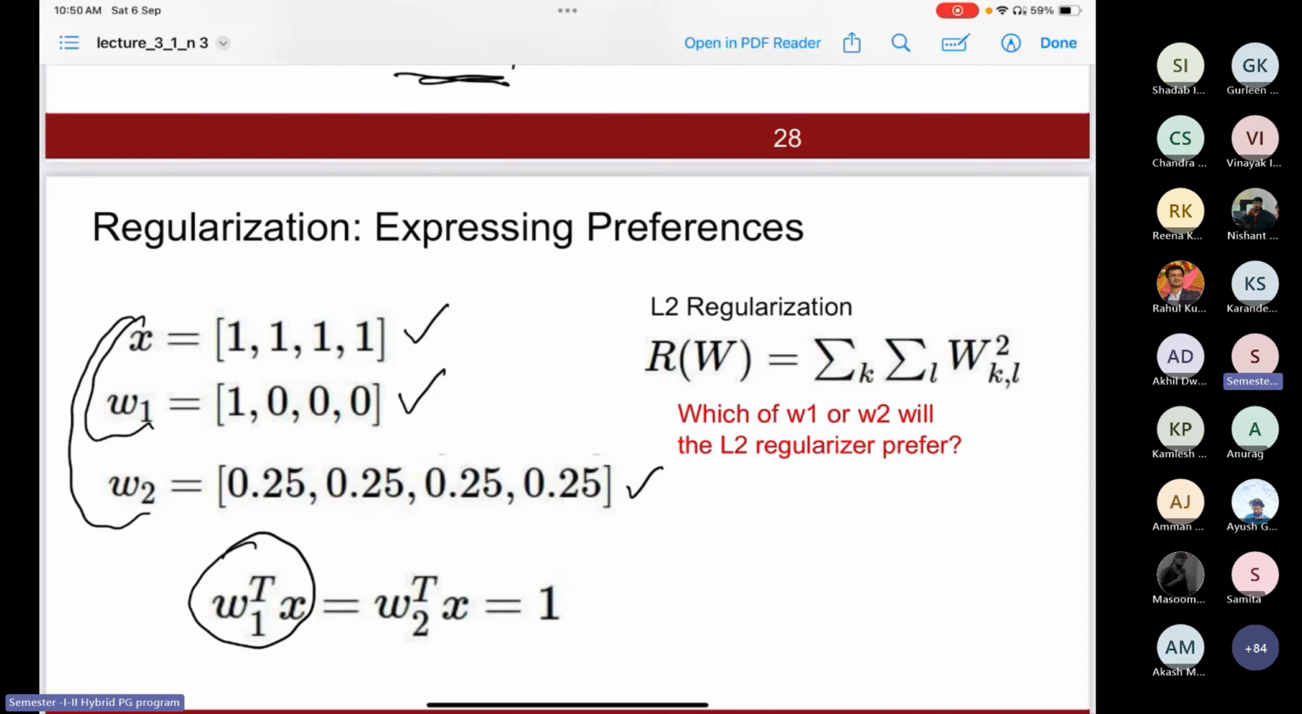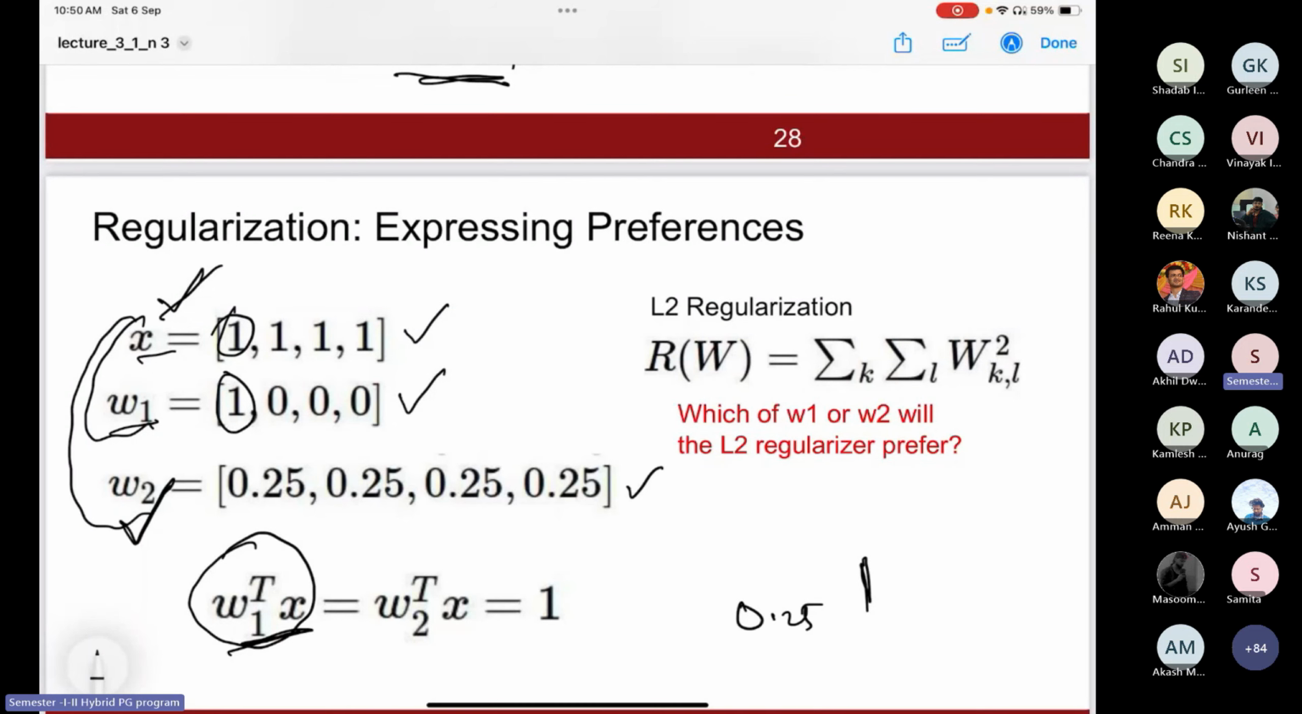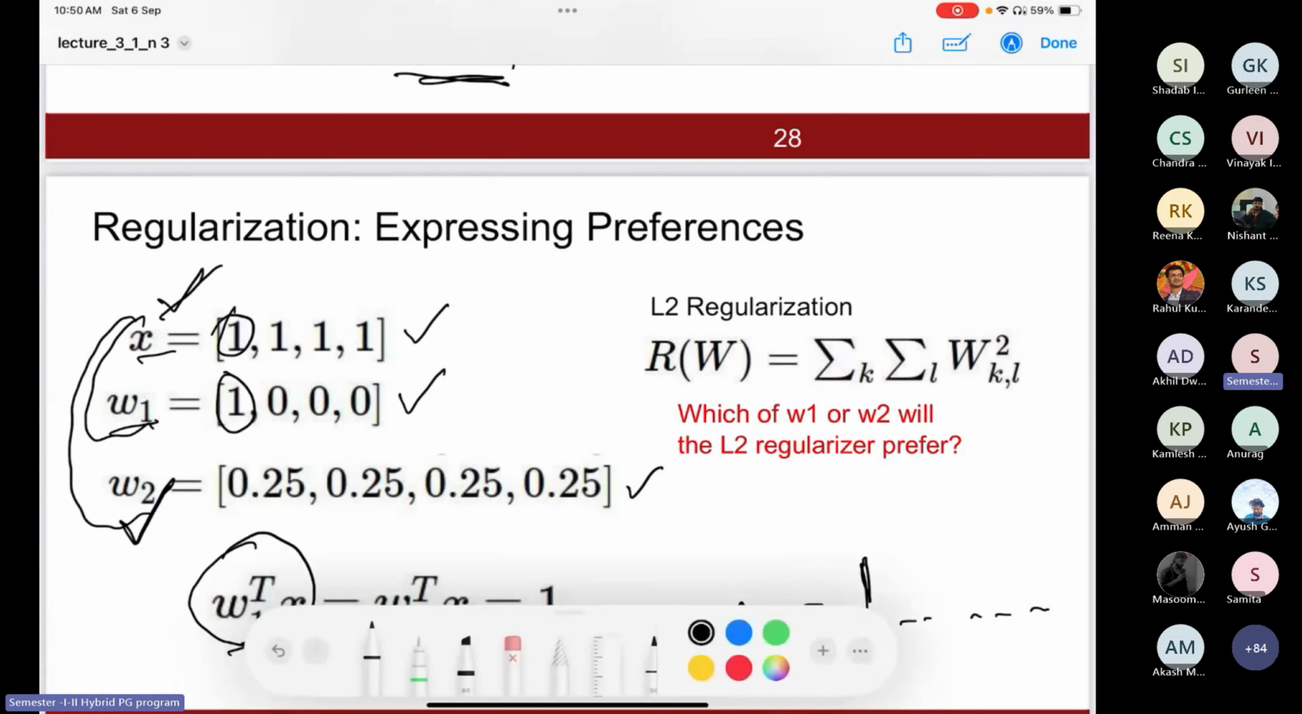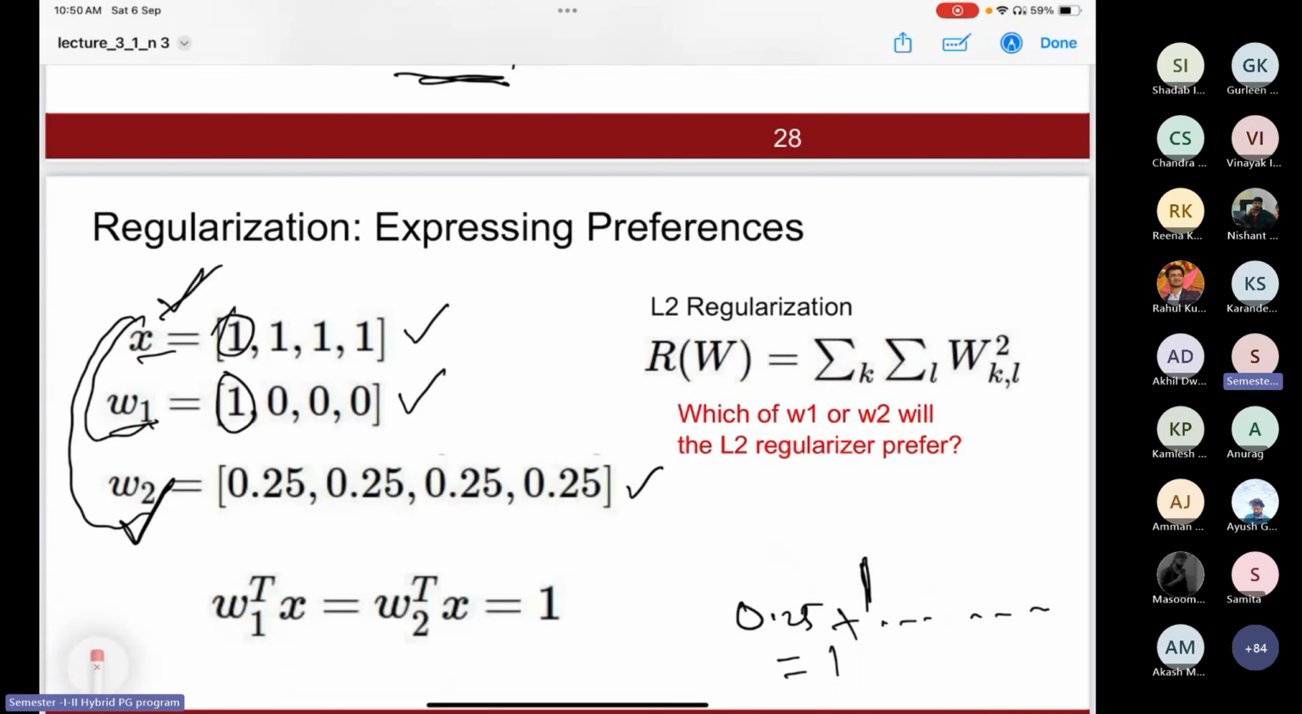So this example is for that only. Let us see whether these two Ws are giving the same performance or not. If I multiply W1 into X, what value will I get? 1. Row of W1, column of W2, only this value will be multiplied with this, the remaining will be 0, so you'll get 1. Similarly, if I multiply W2 with X, I get 0.25 plus 0.25 plus 0.25 plus 0.25, which gives you 1. So in both cases, W1 into X and W2 into X is giving you 1 only.